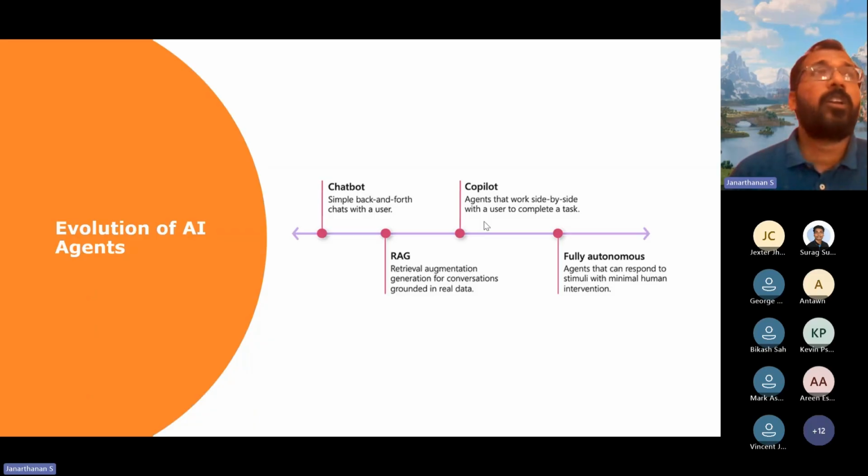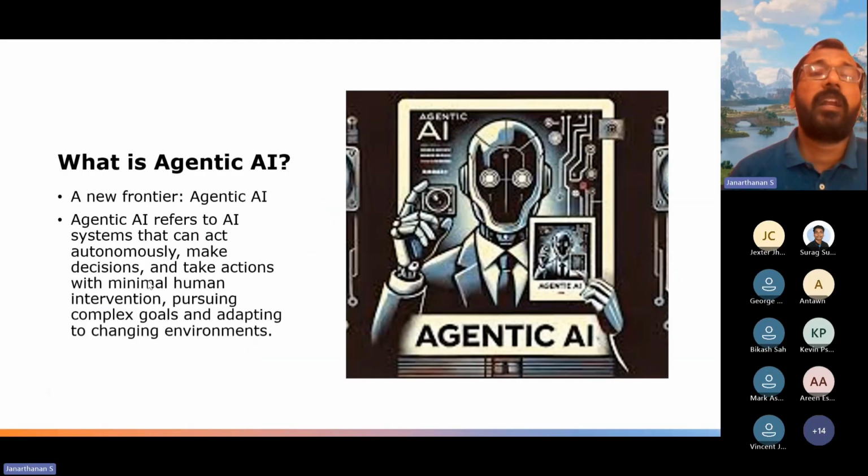From this fully autonomous agent, you should be aware of what agentic AI is about. We already know generative AI. Generative AI is used to develop new types of content generation, which could be text, images, audio, or video. But when it comes to agentic AI, it is a new frontier of the generative AI platform.